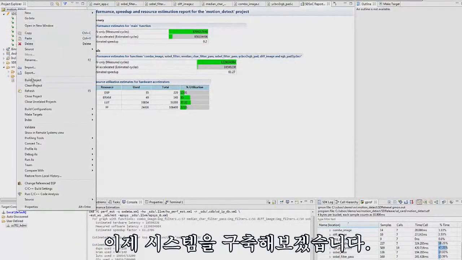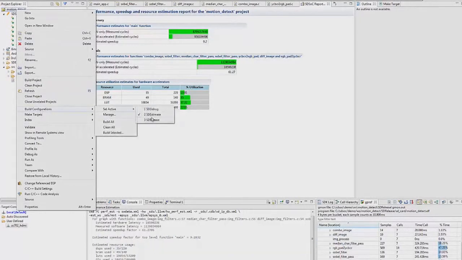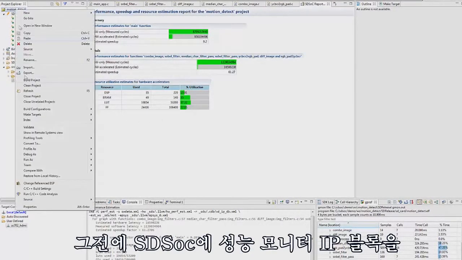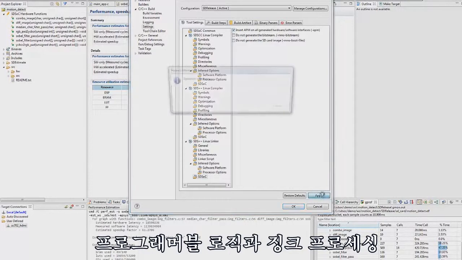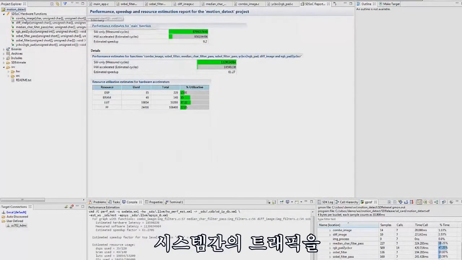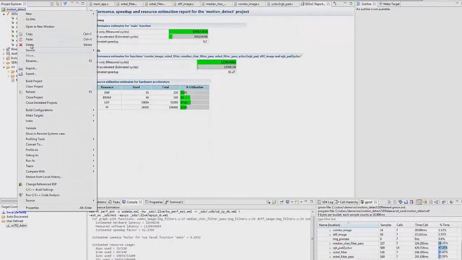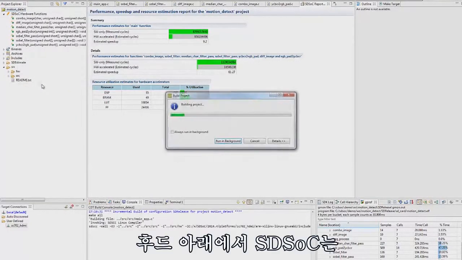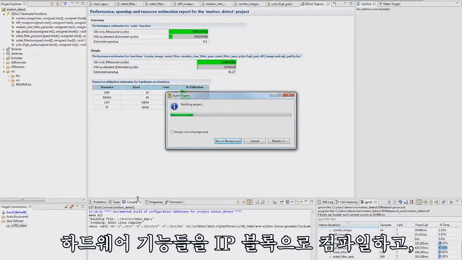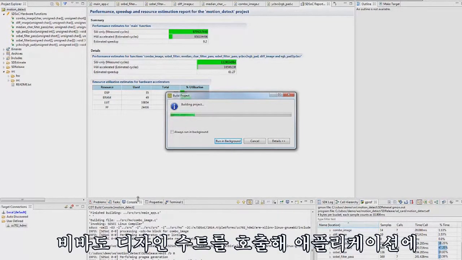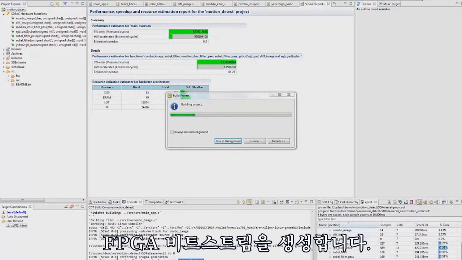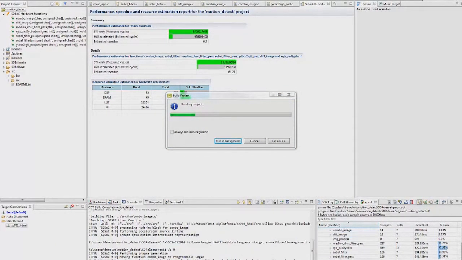Having marked the functions for hardware, we can now build the system. Before doing so, however, we will instruct SDSoC to insert a hardware performance monitor IP block into the system so that we can monitor traffic between programmable logic and the Zynq processing system when we're running our application on the board. Under the hood, SDSoC compiles hardware functions into IP blocks, generates the hardware system, and invokes the Vivado design suite to generate the FPGA bit stream for our application-specific image processing system on chip.